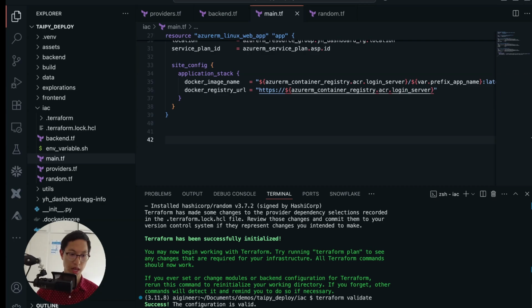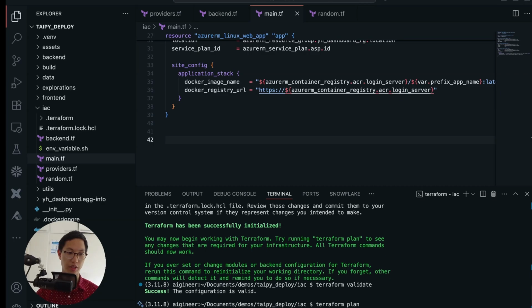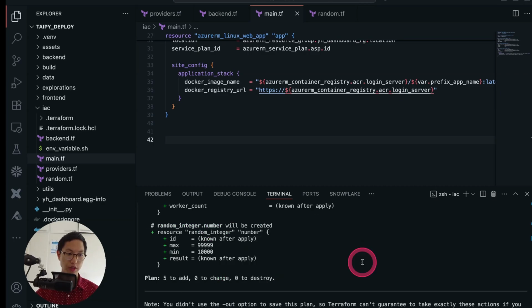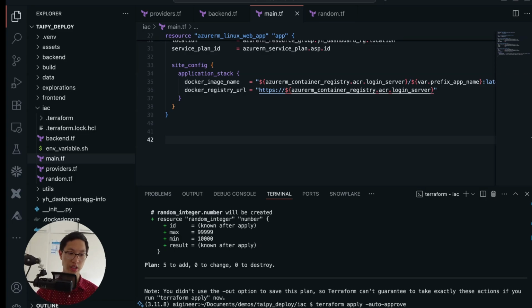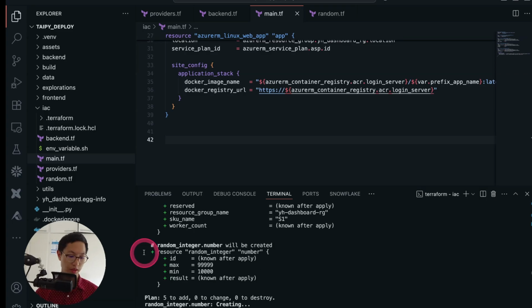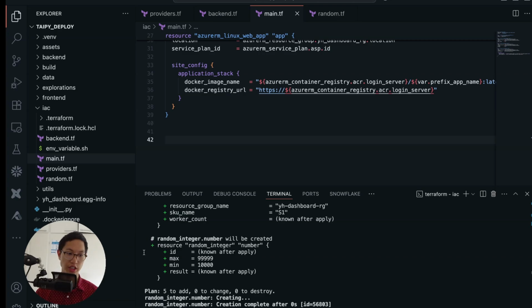Terraform plan to see what will be created. Okay. So 5 to add, 0 to change, 0 to destroy. Good. Then since the plan works, we can do Terraform apply -auto-approve. So now we will create the resources in Azure. So I'll pause the video and then I will head over to Azure.